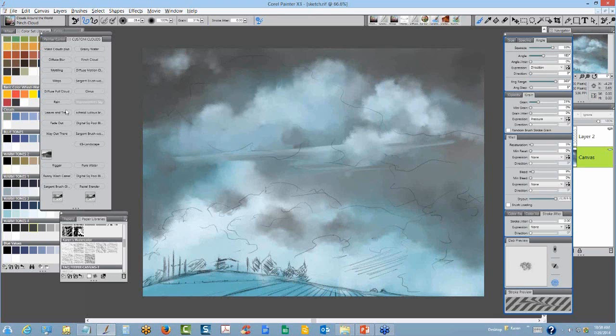There's one here called Diffuse Pool, and again, it's just going into those different pockets of the clouds and maybe enhancing areas such as this, pulling out little shapes.